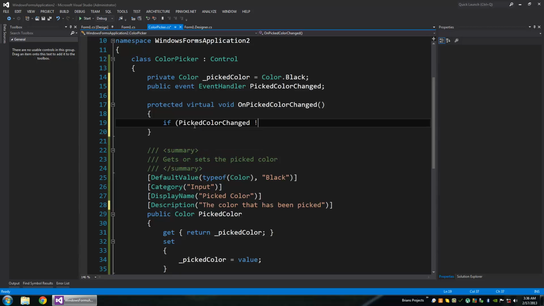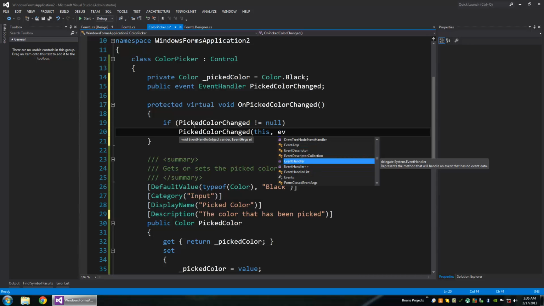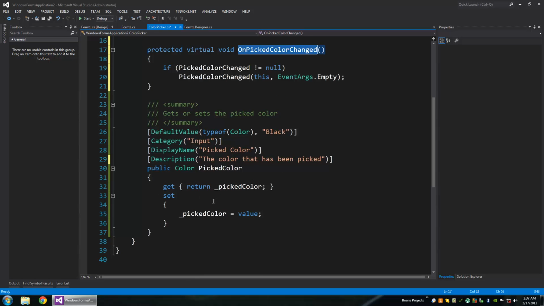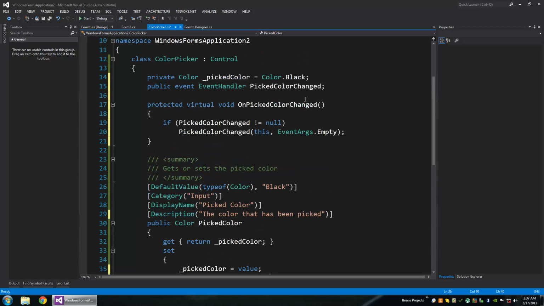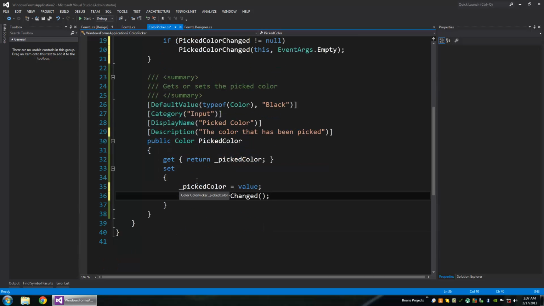So if PickedColorChange is not equal to null, then PickedColorChange this, EventArgs.Empty, and we're going to call the handler here when we actually set this value down here, the picked color value.